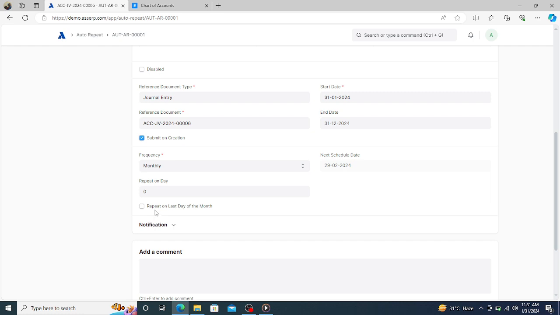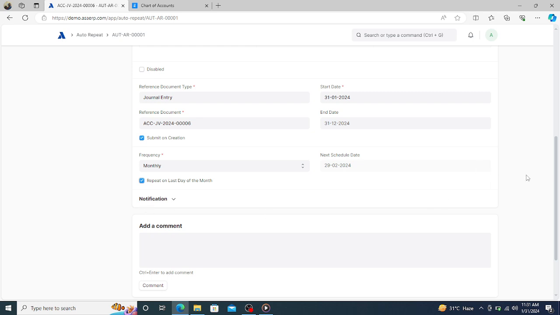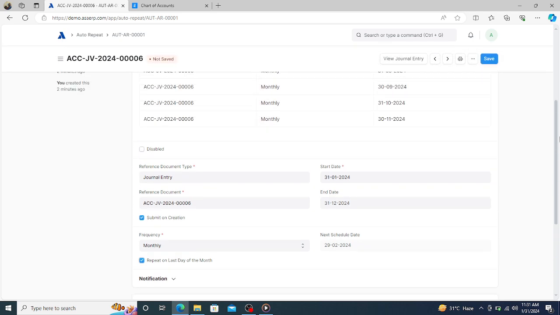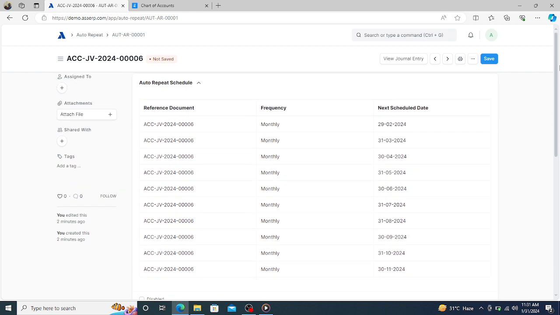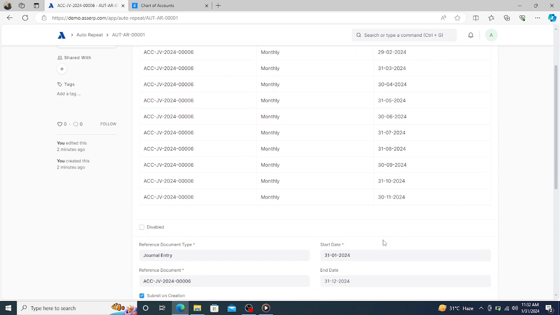Monthly is there. Then repeat on last day. You should check it too. Repeat on last day, so that the system will be able to repeat on each last day. So repeat on last day must be checked. So you can see it here. The first journal has been posted. The next one will be February, automatically March, April, May, June, July to November as per schedule. But don't mind what is in this schedule. The last one will be December.